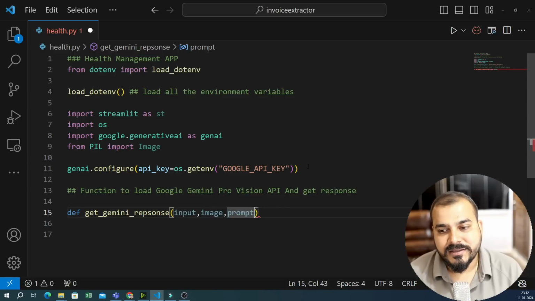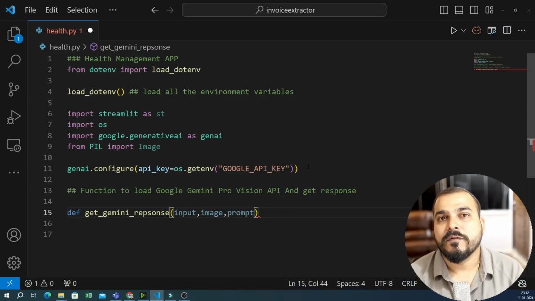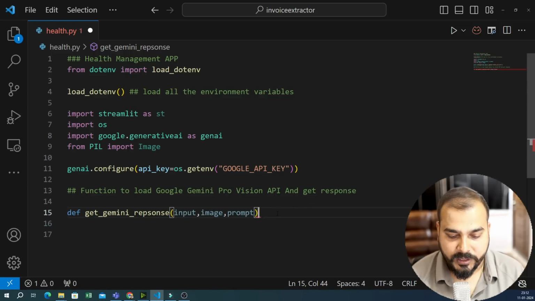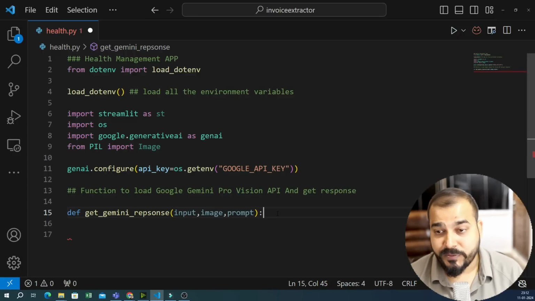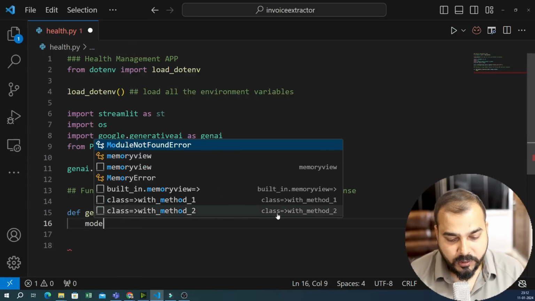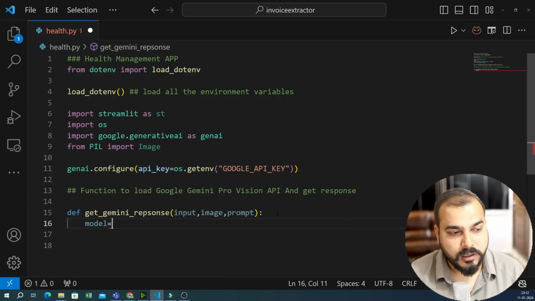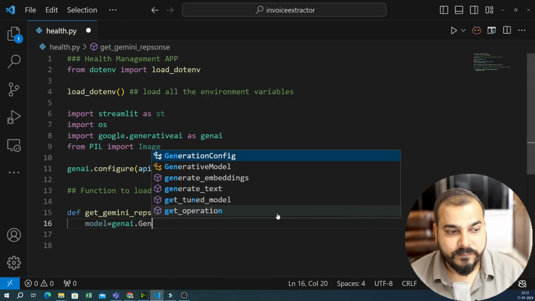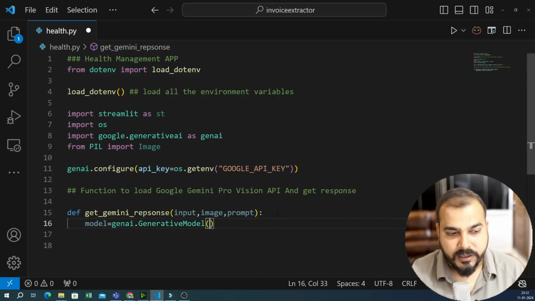This prompt is basically the prompt for how the Google Gemini Pro Vision needs to behave, and the image is whatever things we are specifically uploading, right? Our food image, that is what we are specifically giving over here. Now here we will go ahead and call my model. So model will be genai.GenerativeModel. I will initialize it over here, and here I'm going to call my Gemini Pro Vision.